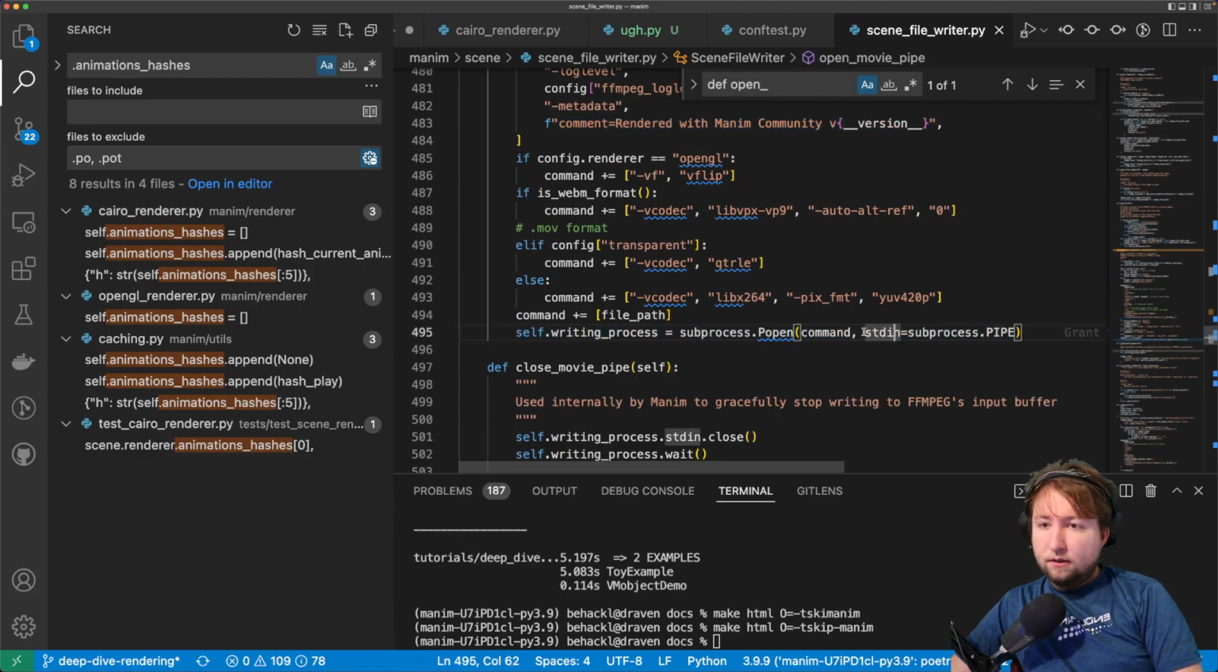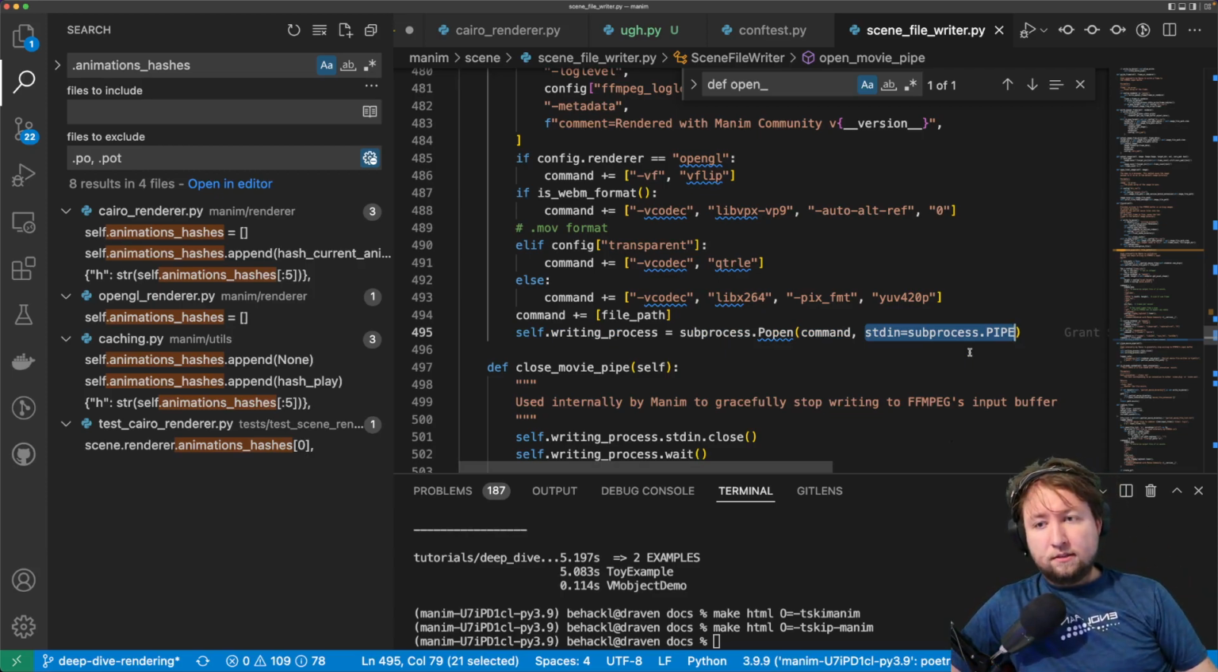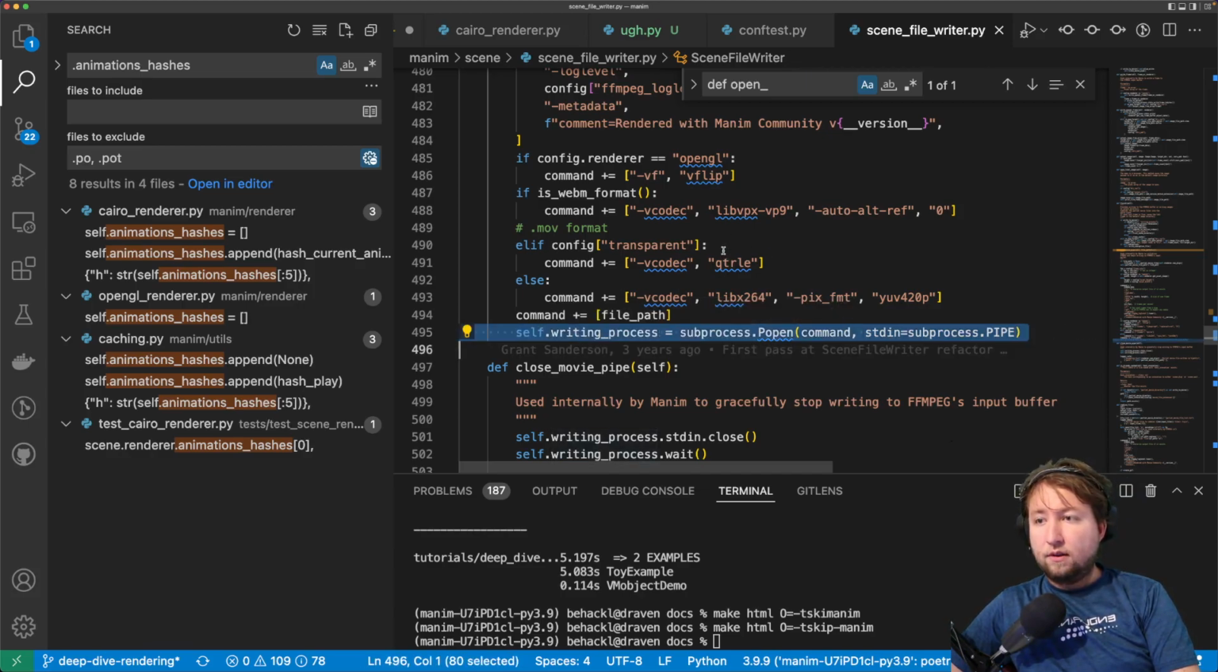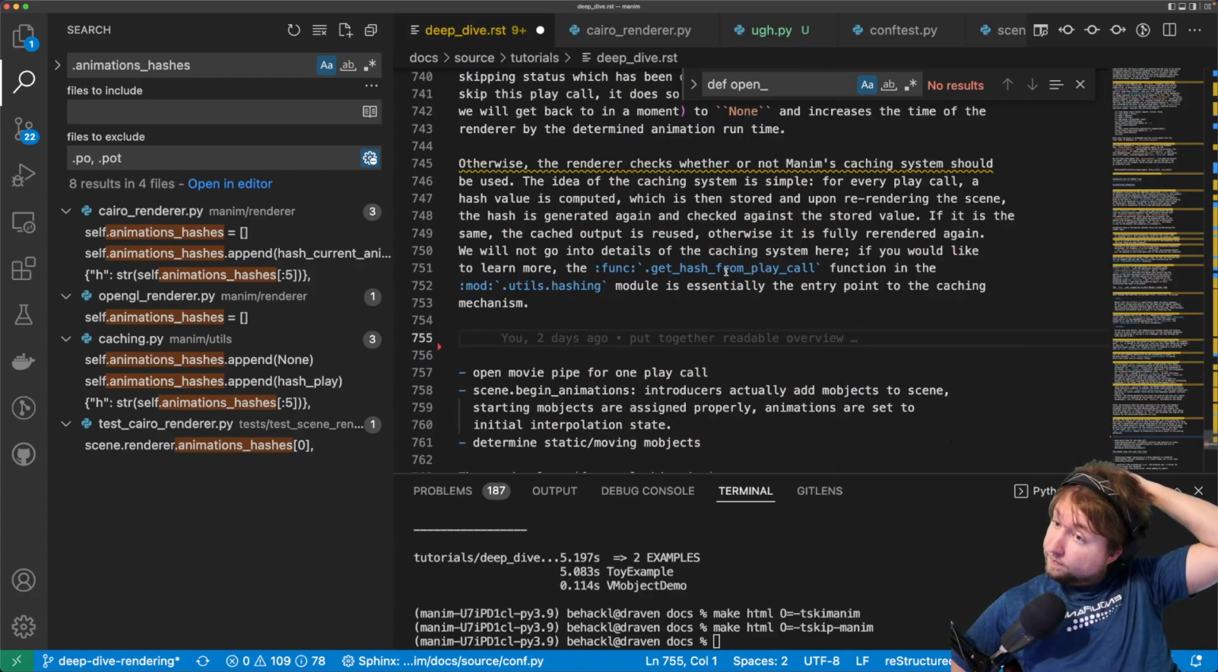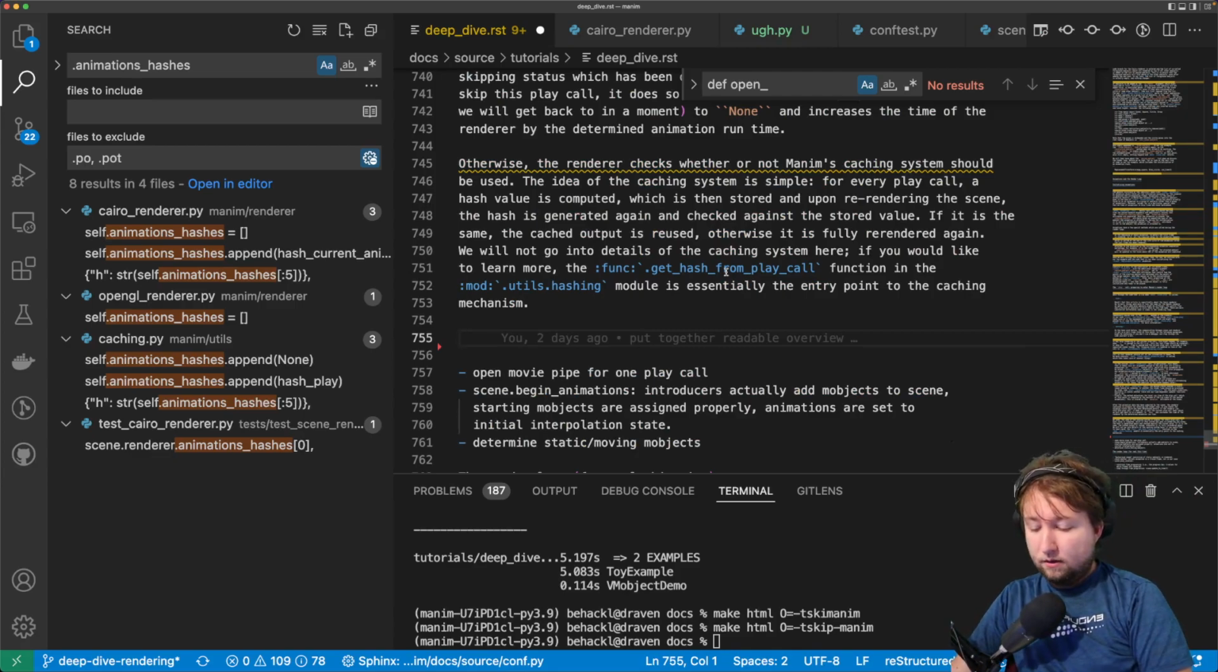And the important thing is that this is a sub-process which is open and expects input from the pipe. Stuff should get piped into there. And Manim does that. That's what Manim does exactly. So the render loop will exactly pipe stuff into this open movie pipe, which is set as the writing process of the thing. Okay. Open movie pipe for one play call.